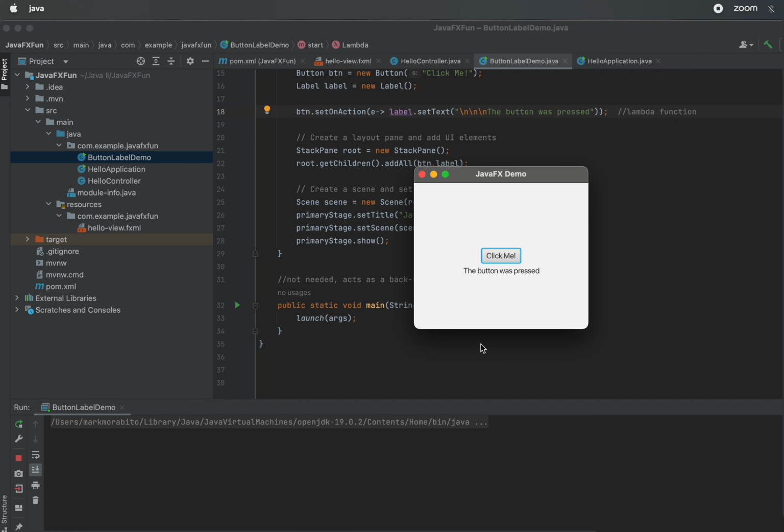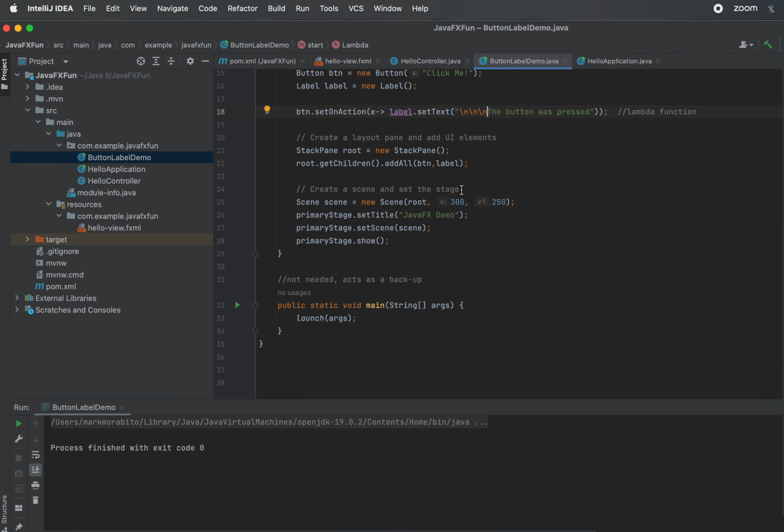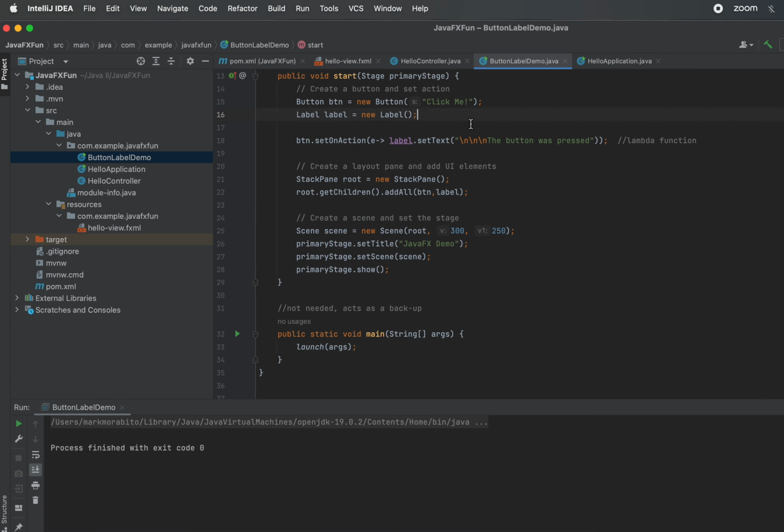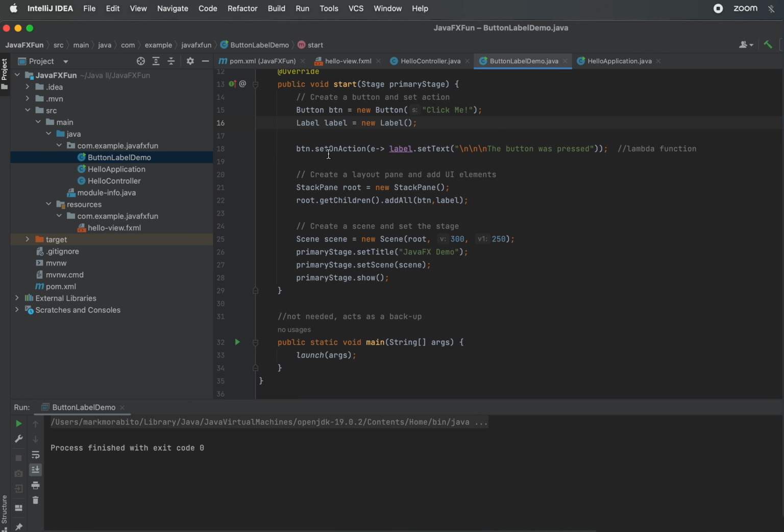So we could play with this a bit more. Just like I said in the previous video, you could make multiple buttons. I think that would be a good thing for you to do. You could have different things happen when different buttons are pressed.